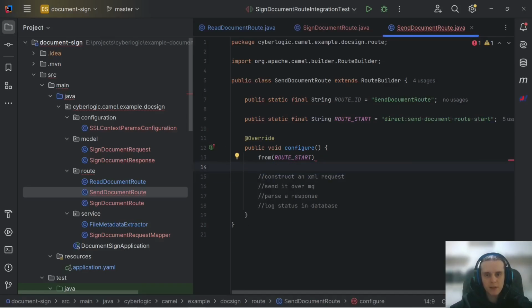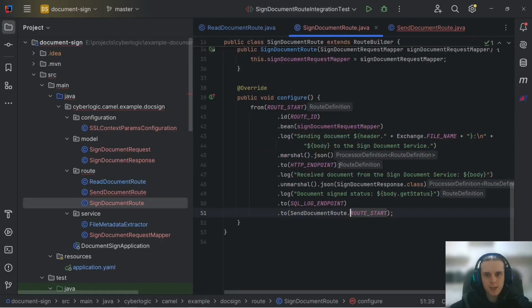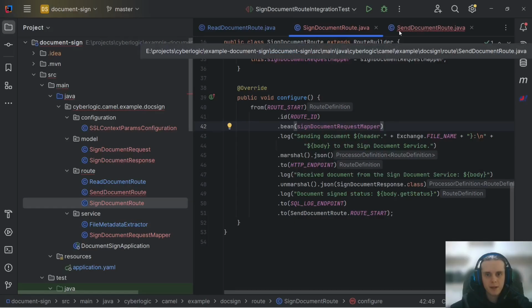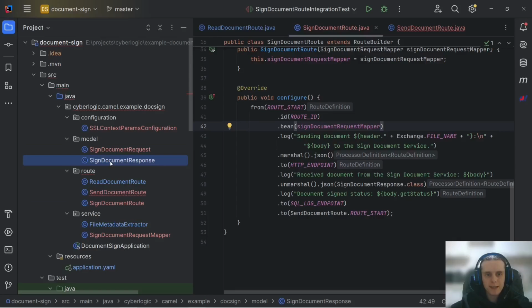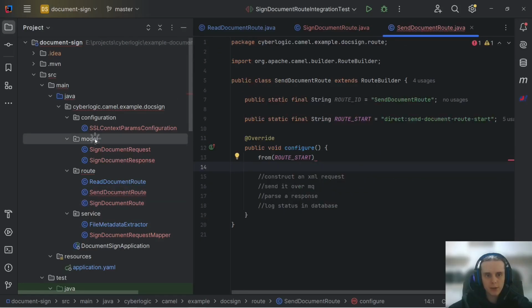The next step is to construct an XML request. We've already constructed a JSON request here in our sign document route, and constructing an XML will not be much different. We'll need our model classes, our service that will construct an instance of the request model class, and then we'll use Marshall to create our request, except this time we'll be using XML instead of JSON. So let's begin by creating our model classes.